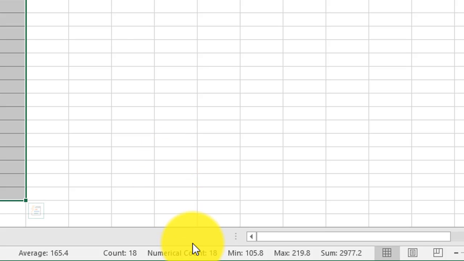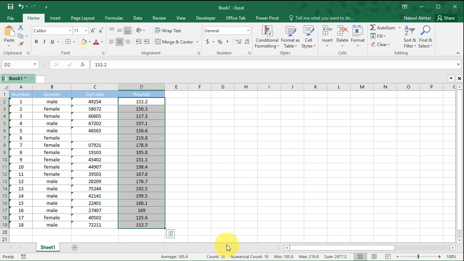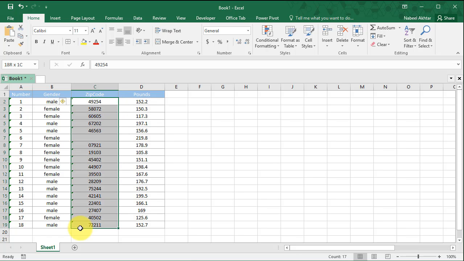Now, what's the difference between the numerical count and the count? Well, in this case, there's not going to be any difference because I have selected numerical data. However, if I try to do this with the zip code, you'll notice that the numerical count is not going to come up. So the numerical count only works if you have numerical information.